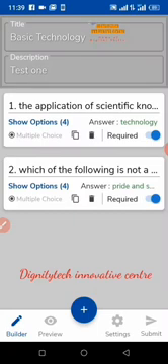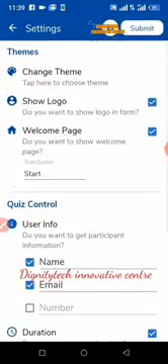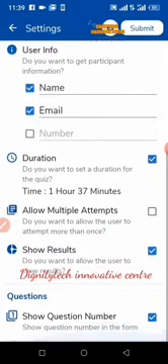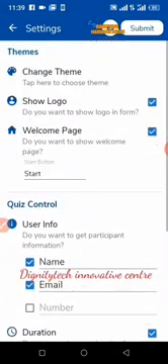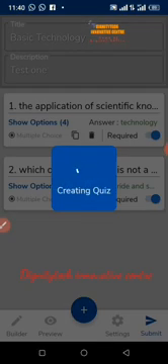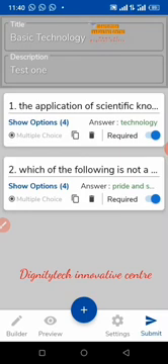Let me go back to my settings. I have to turn off my data. Okay, I've done all my settings here. So I'll click on submit. Once you click on submit, it is already creating your quiz. It's creating your quiz.